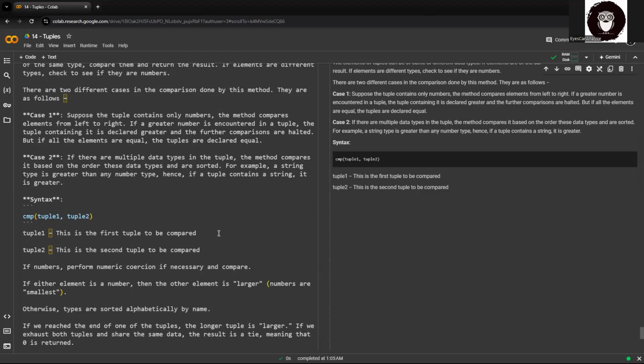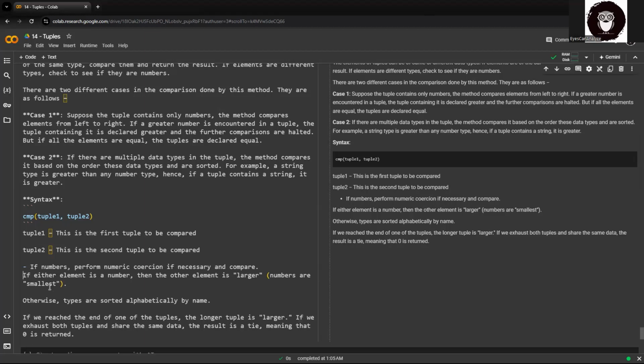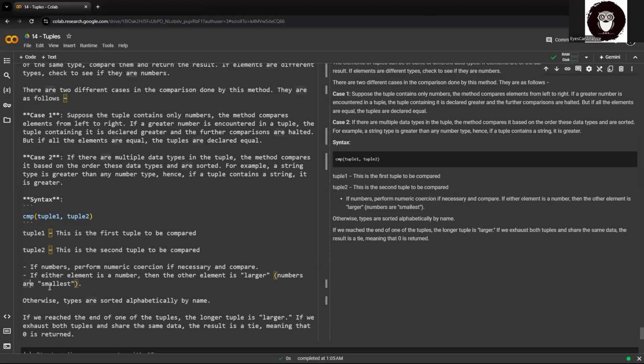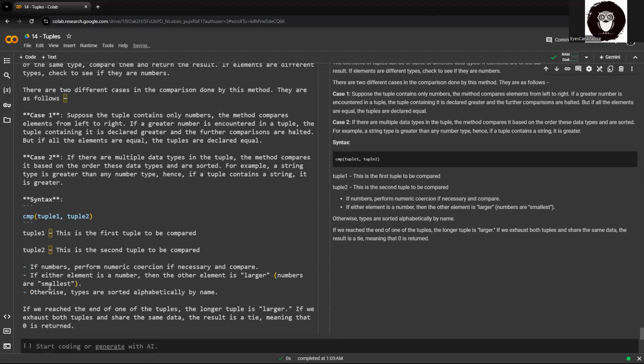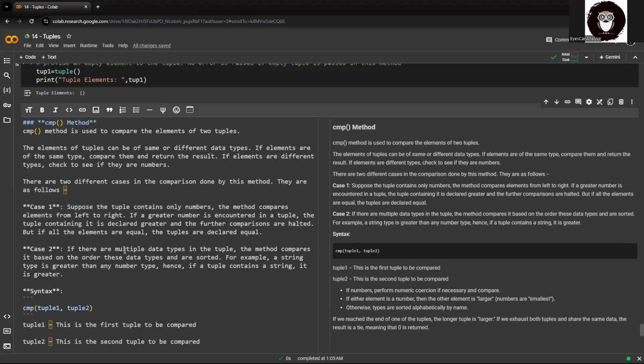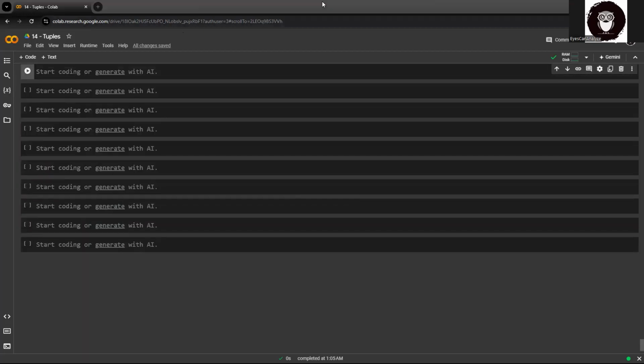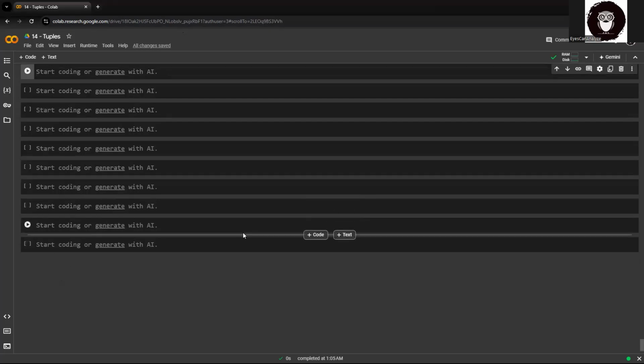So these are some important concepts that you need to understand. Let me bullet them. If number, perform numeric coercion if necessary and compare the numbers. Otherwise, types are sorted alphabetically by name. The simple thing that you need to understand is that it compares two tuples. Let me start with an example so that we can start understanding it.